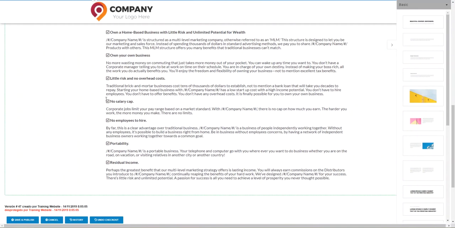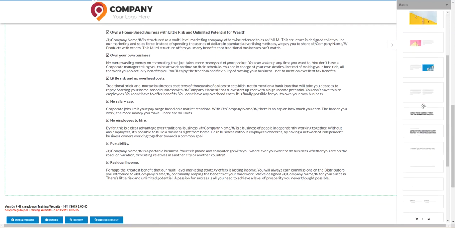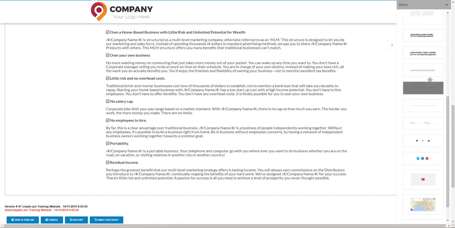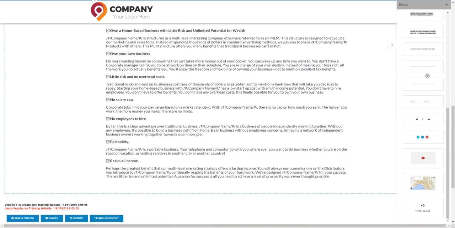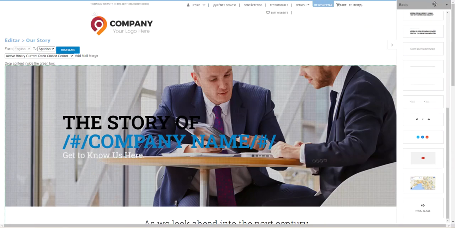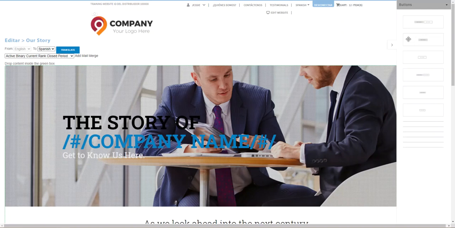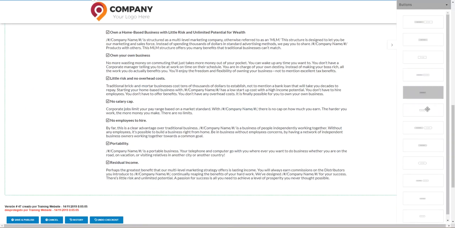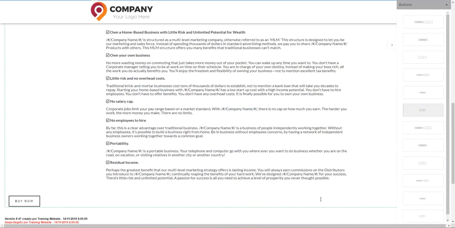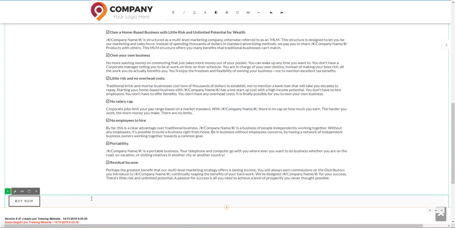Now, for example, I'm going to scroll down here, and let's say I want to change the content here. I'm going to use one of these snippets here on the right. Actually, I'm going to use a different snippet that has buttons. Drag this one here, and then we have buy now. I want to translate that to join now in Spanish.